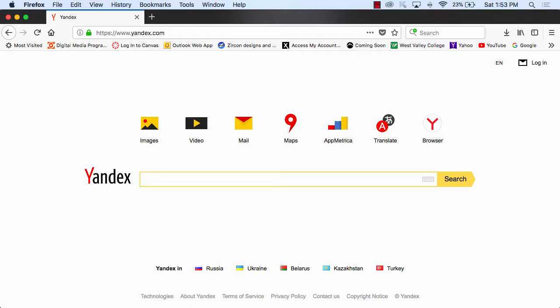So it looks like this is the Russian index. Look, Russia, Ukraine, Belarus, Kazakhstan, and Turkey.